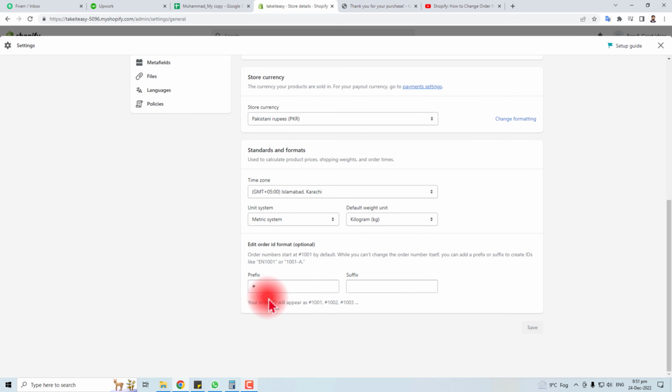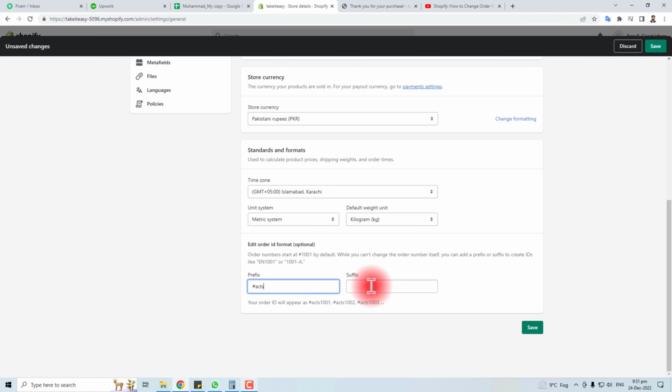Scroll down a little bit and here you will find "Your order ID will appear as". For example, you are going to put your store code here, like I'm going to put X, and you can put something like that here, 2023. So this will be the next order number. In this way you can easily change the prefix and suffix of your order number, or you can customize your order number according to your requirements.